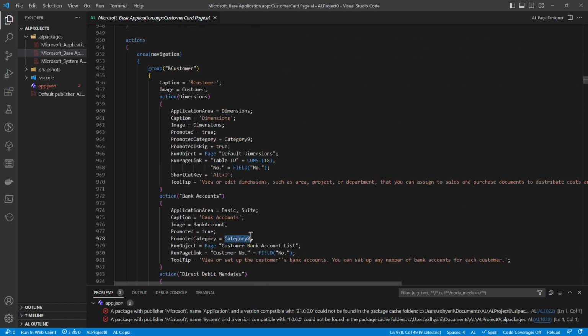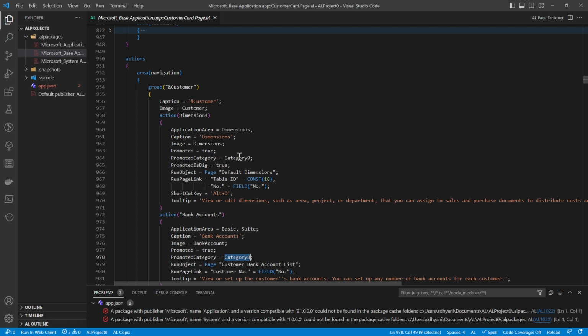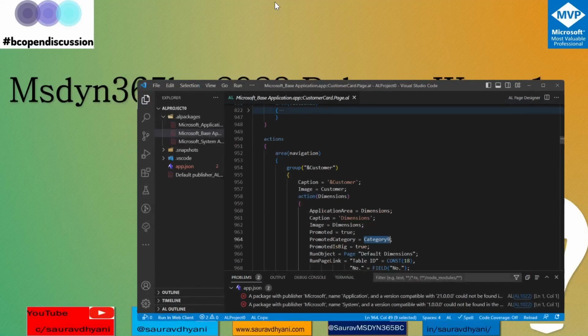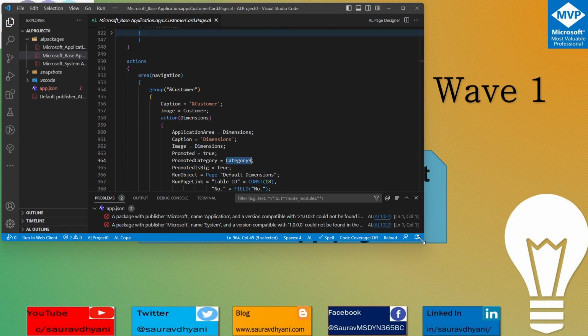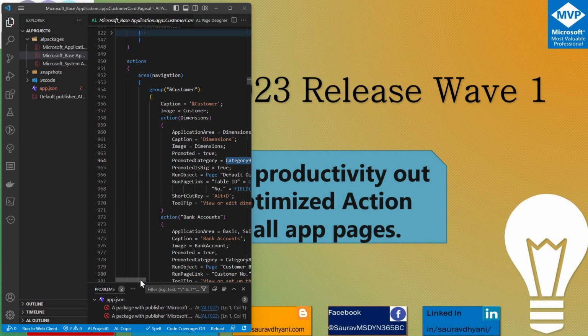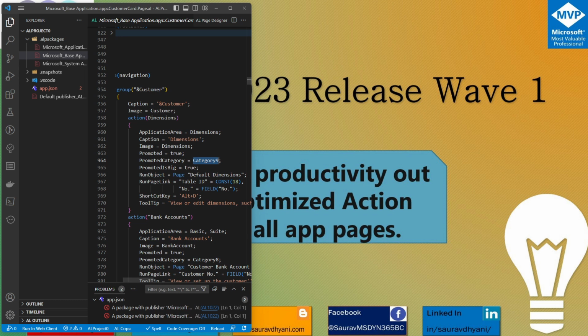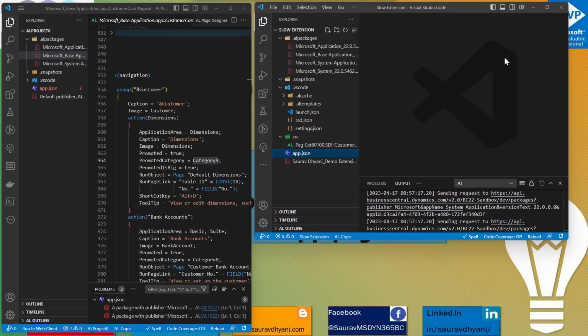Now, this is the traditional style of writing an action in Business Central. Let's keep this as it is, and on the sideline, we'll open the latest Business Central customer card to see how that looks. So let me pop up my Business Central 2020 BC22 and let me see that.